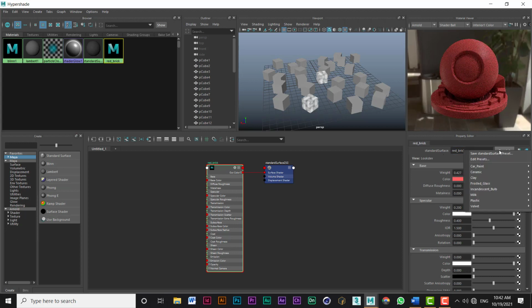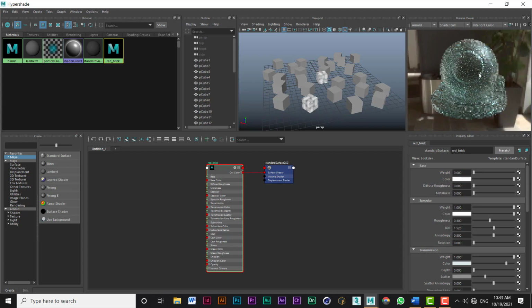So in standard surfaces we have presets here. We could come under presets, then we could check any of these that we want. You want to make frosted glass, ceramic, clay, milk, plastic. So let's try frosted glass. When you come here, you just come to replace, and it replaces it with frosted glass.